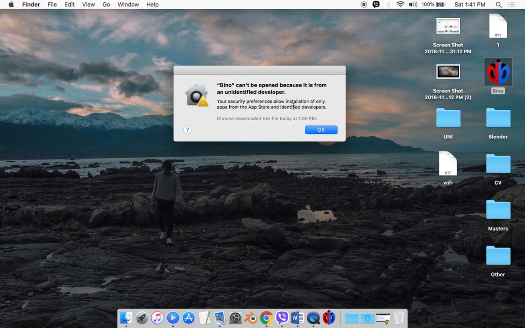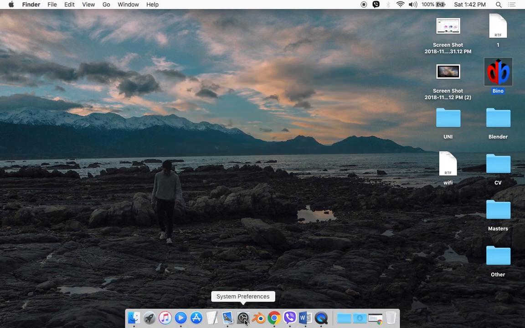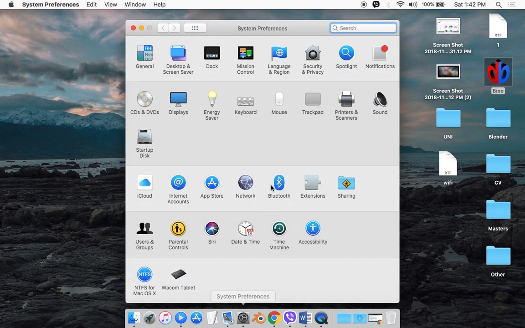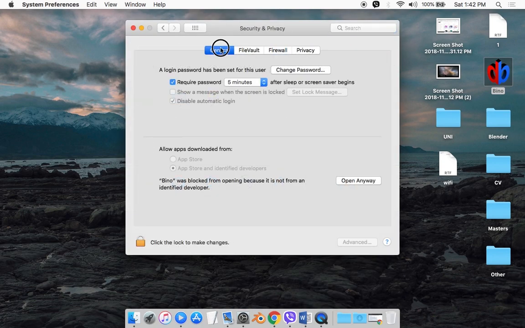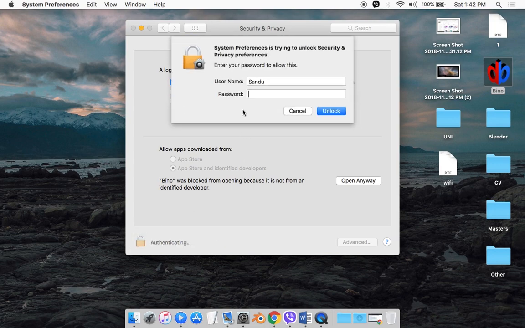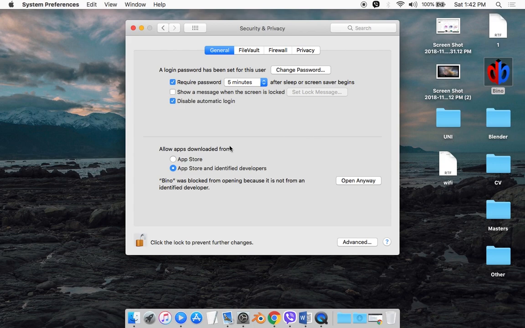If you are sure that this file contains no viruses or anything that can harm your computer, and you want to open it, what you want to do is go to System Preferences, Security and Privacy, and you want to be in this General tab right here. And on the bottom left, you see an icon like this with a lock. Simply click on it, enter your password, and all the options should be available for you to click.